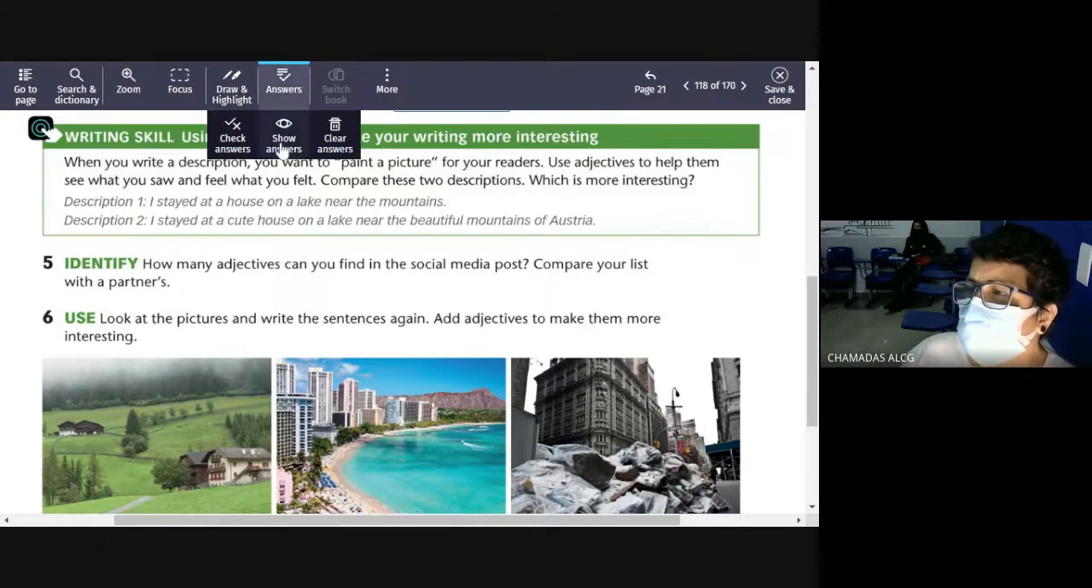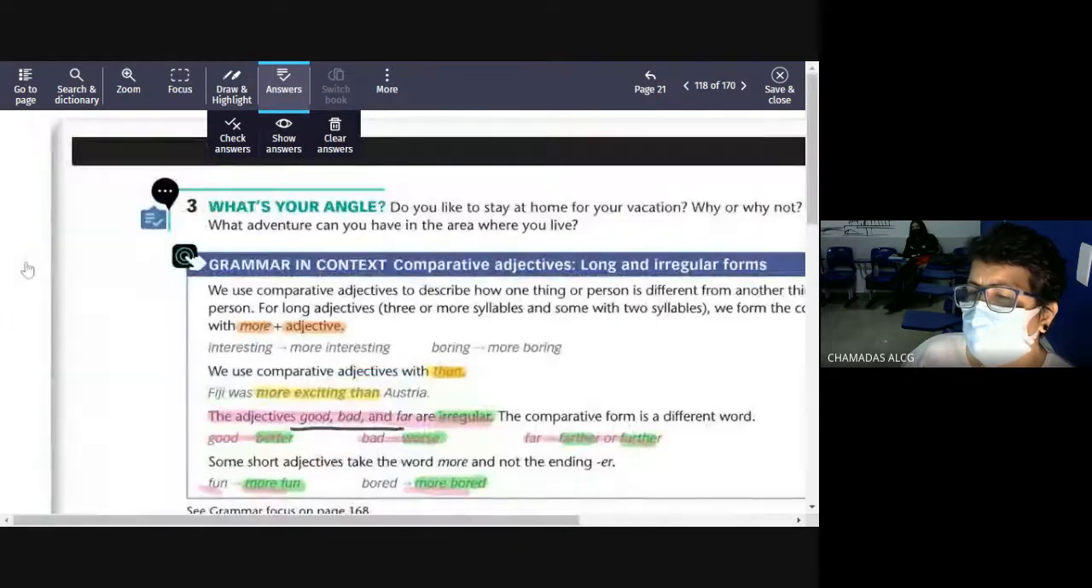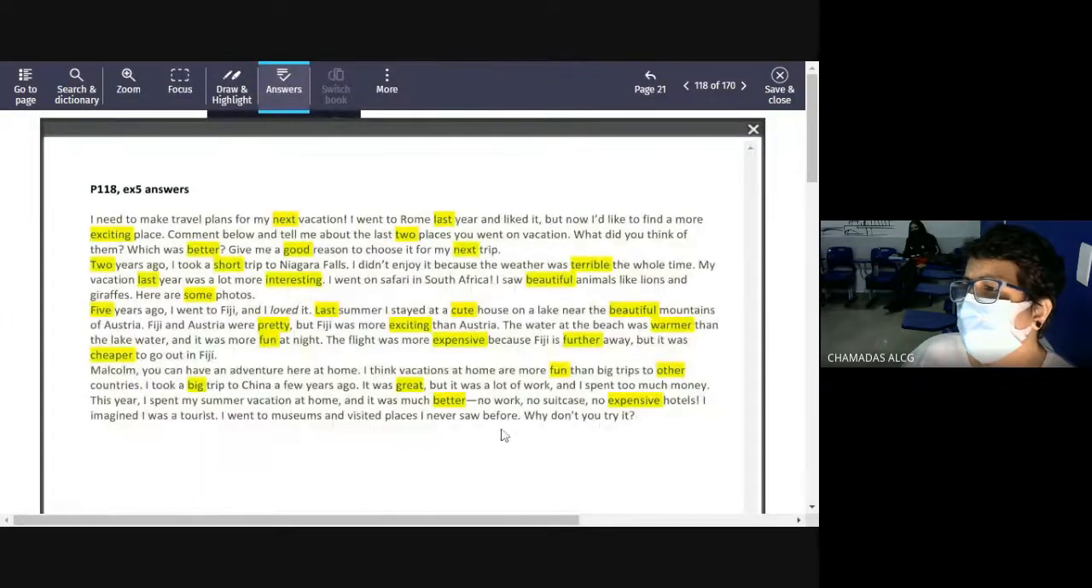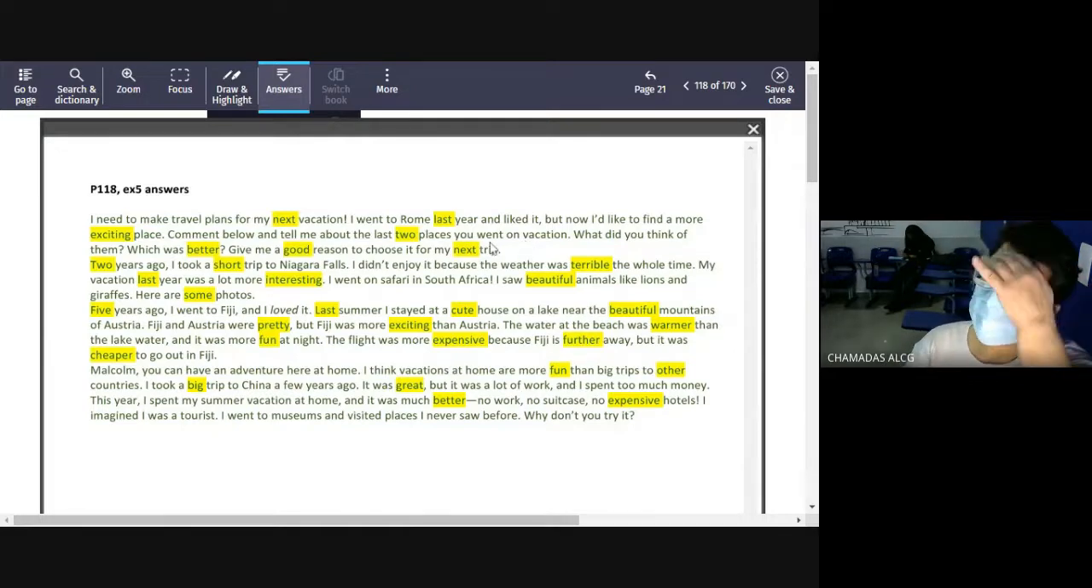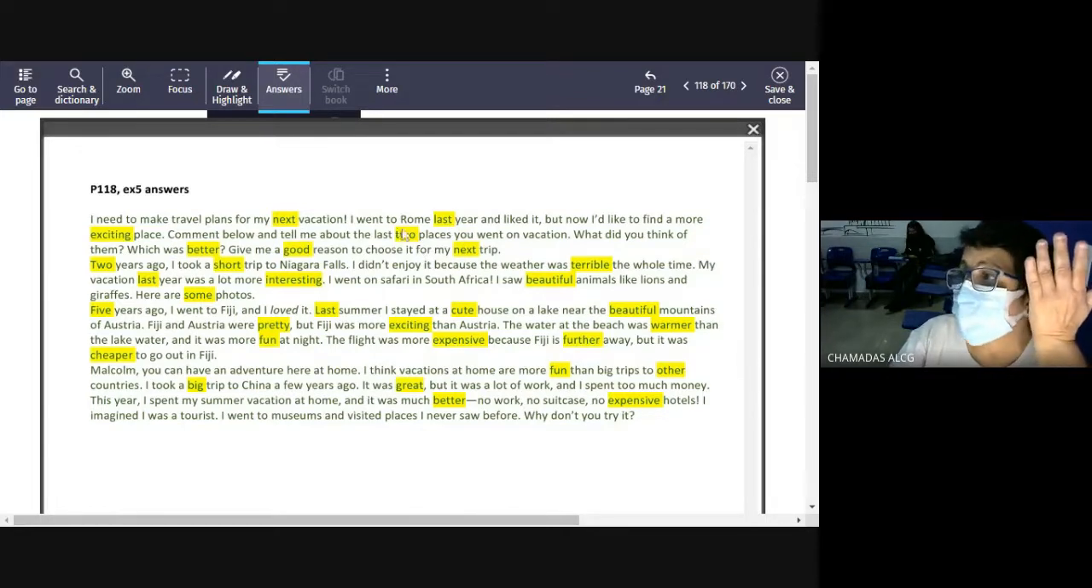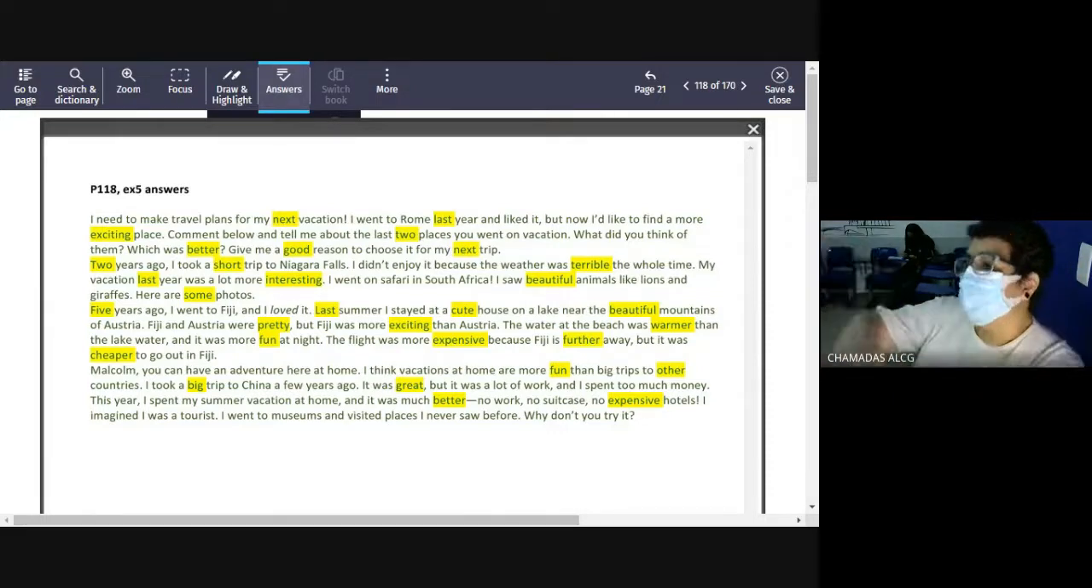So let's check the answers here. Let's see if they really show the answer. Oh yeah, they consider next and last. Next also as an adjective, so there is more than 19 here. Okay, it's okay, we can consider that even though, guys, they are sequencers, or here we have a number, they come before the noun.